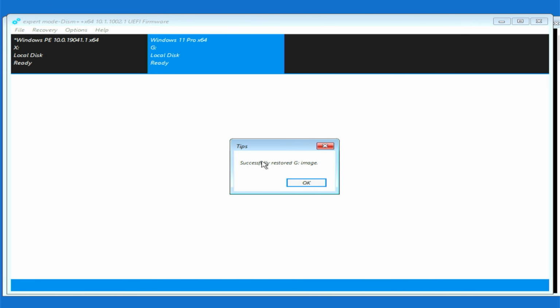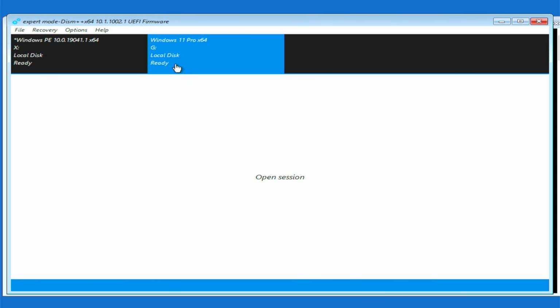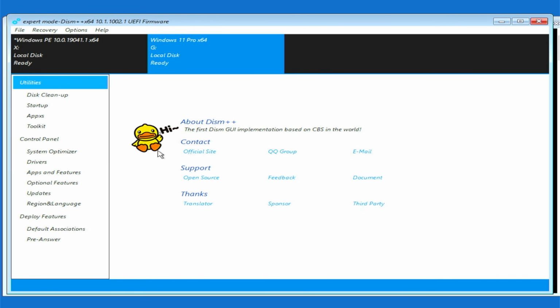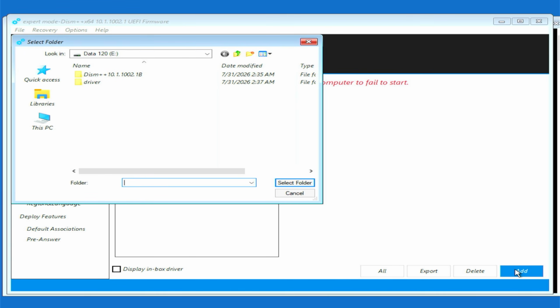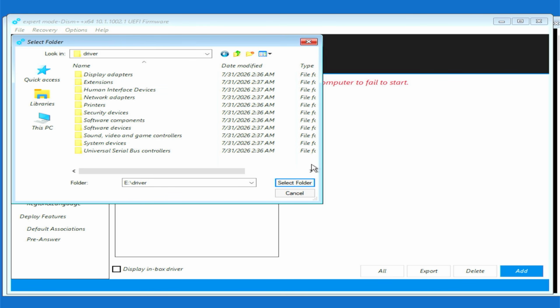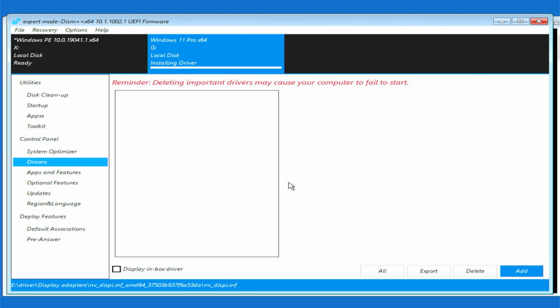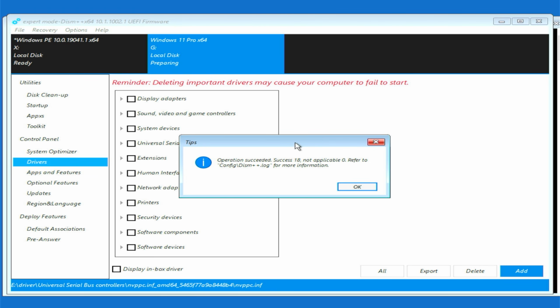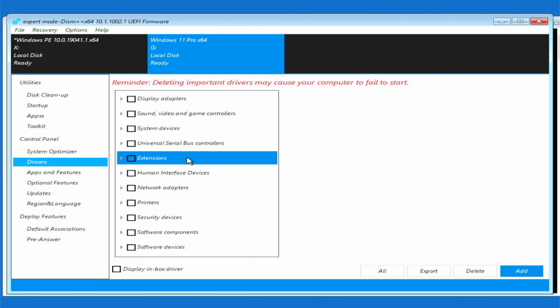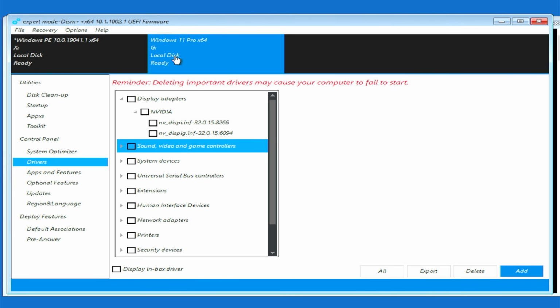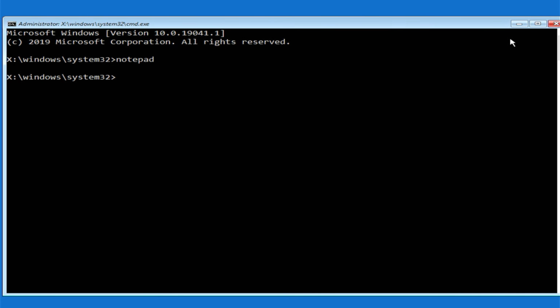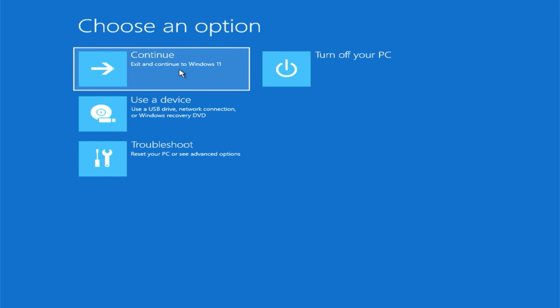So the process of applying the WIM file to the hard drive has been successful, and it also displays Windows 11 Pro x64 right here. Open Session. Open the driver section. Click Add in the bottom right corner of the screen. Select the driver folder you backed up at the beginning of the video. I have successfully added all the backed up drivers without any issues. Now, close everything out and click Continue to let it proceed with the Windows installation process for you.